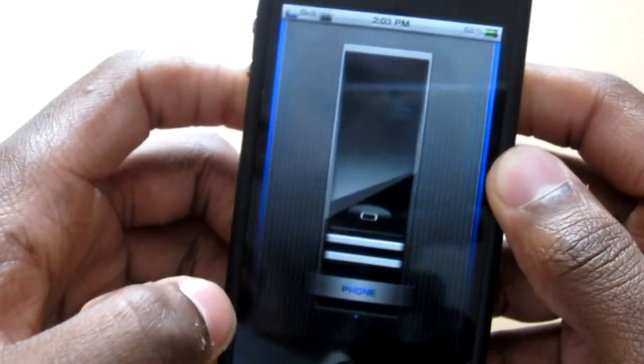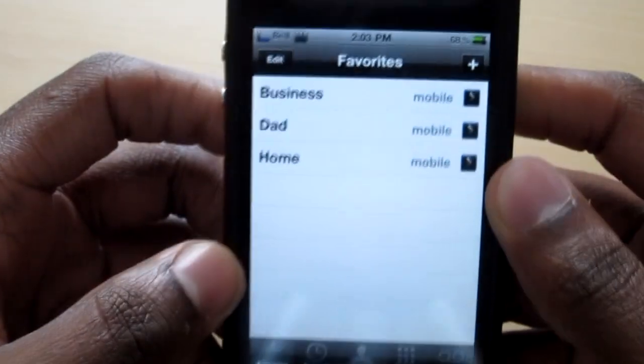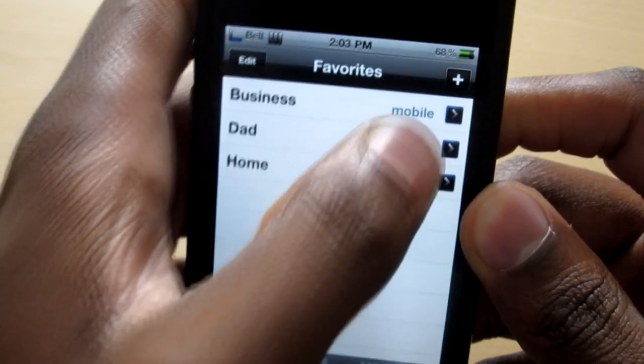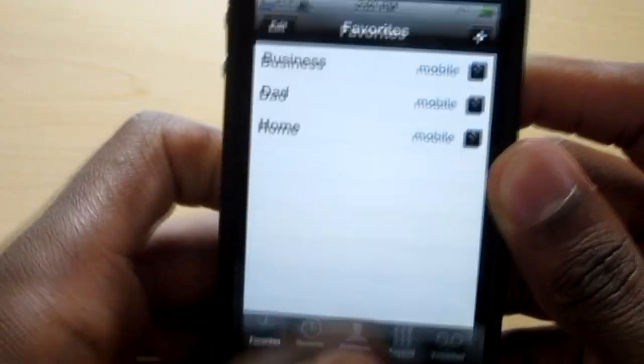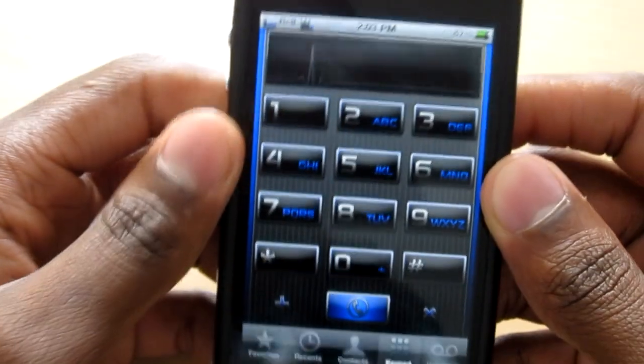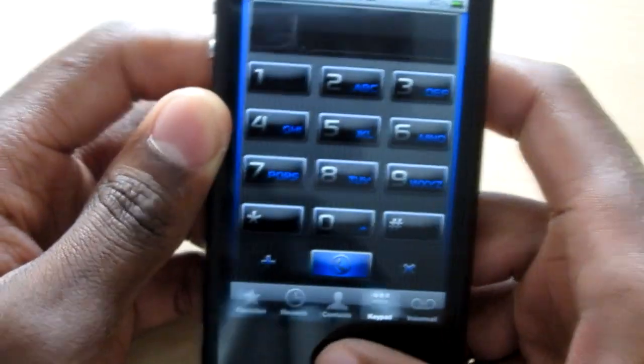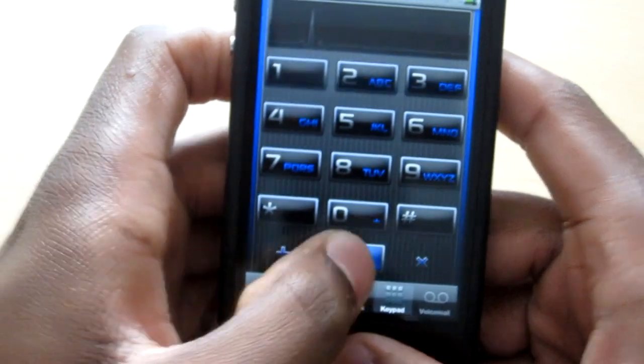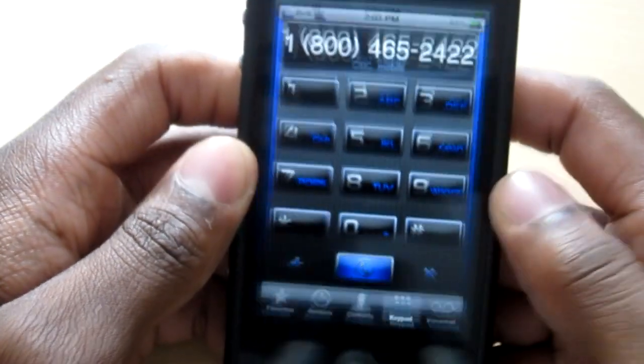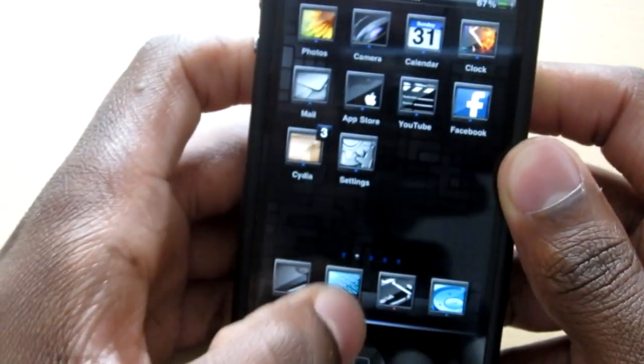Let me just show you a couple of the customized buttons and whatnot. Your edit button, plus button, all these arrows in the side here. This is from the actual iPhone or the phone application. You've got your completely customized keys, and then this call button at the bottom here to actually make your phone call. So yeah, everything here is themed.